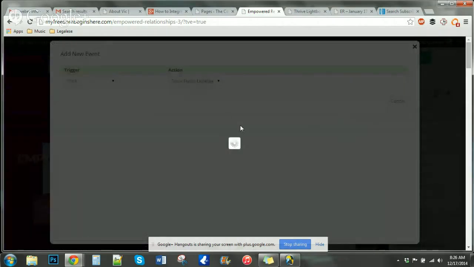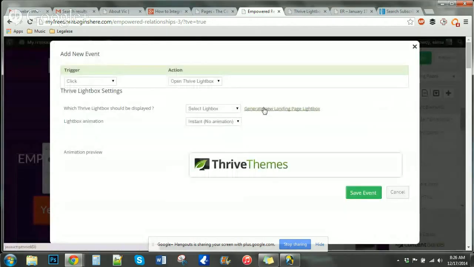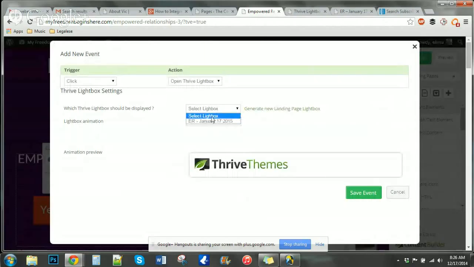open Thrive Lightbox. If you haven't already created one, it'll give you the opportunity to create one, or you can just select which lightbox you want to use. And in this case, we have been naming them with the date, because having the date in there allows us to segment it in Aweber later. And we're going to get it to slide in from the bottom.